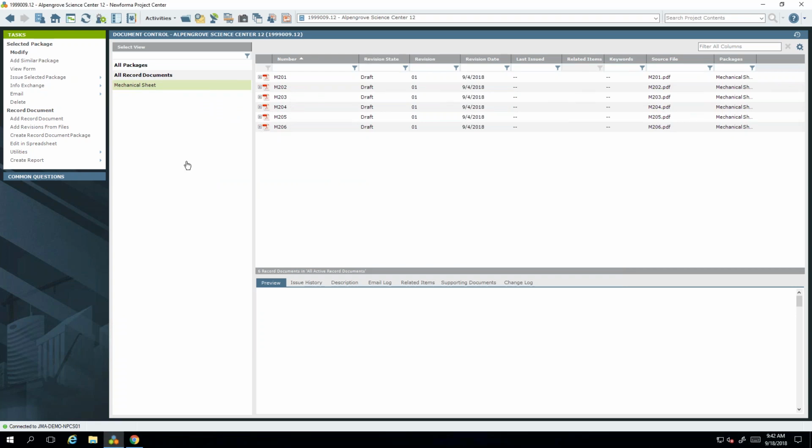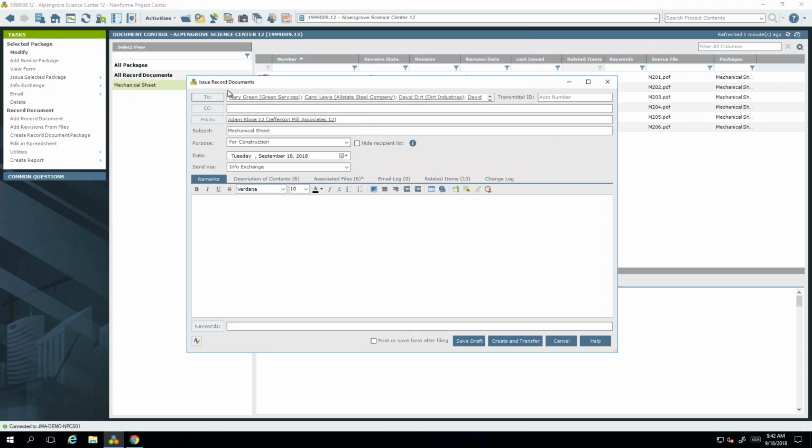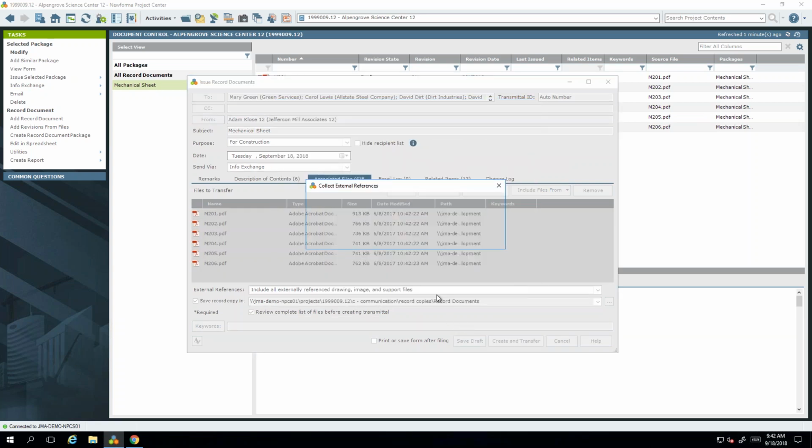It's going to be a similar pop-up, but the benefit is that my distribution list is already filled out. Then the subject is the name of the package. I could still choose from the drop-down here for construction, and notice it stays a sticky setting. It remembers what I chose last time, but it's got all of those sheets, and it's going to create that record document package. So it's going to create that record copy. So that way it's already set. It's good to go. And I can just say create and transfer. I could have added in additional notes or what have you, but I don't have to, right?